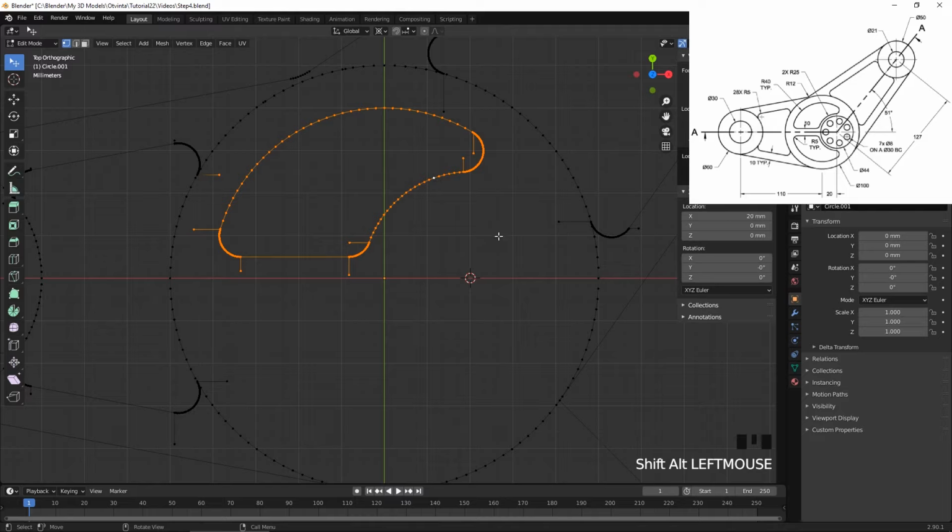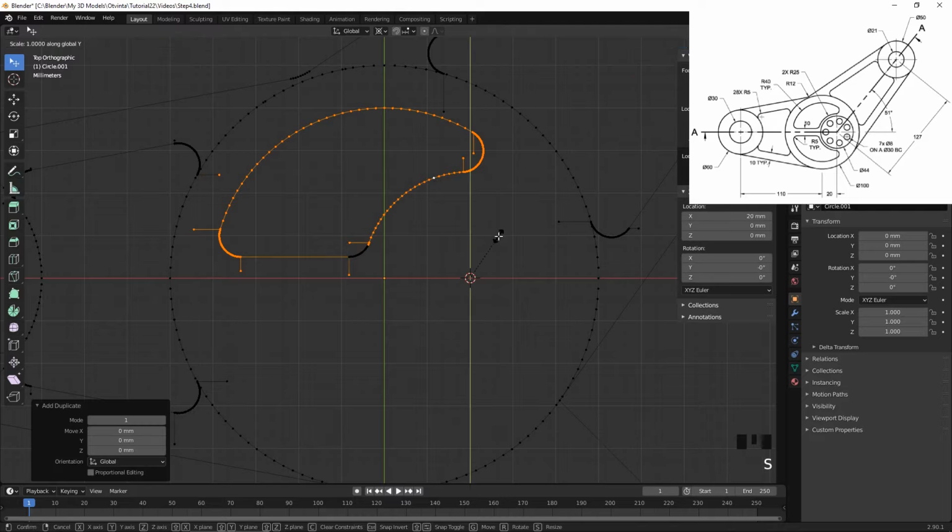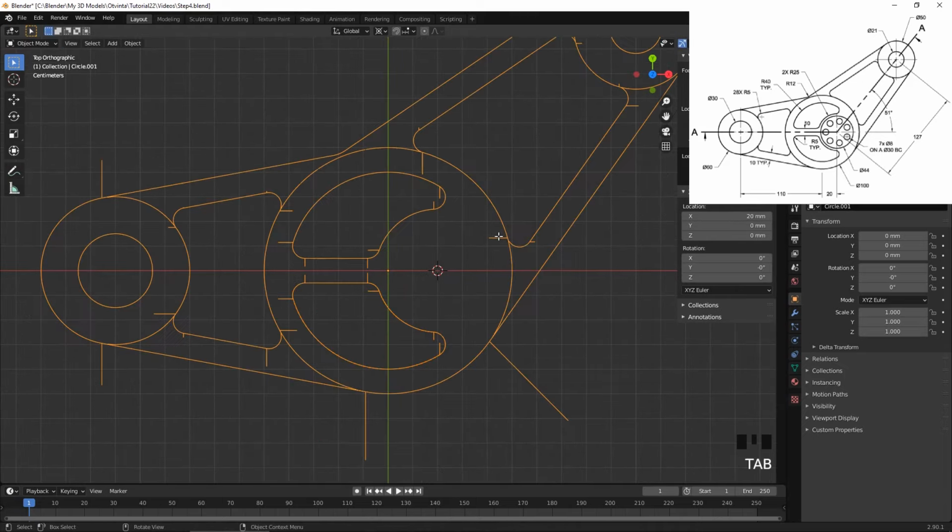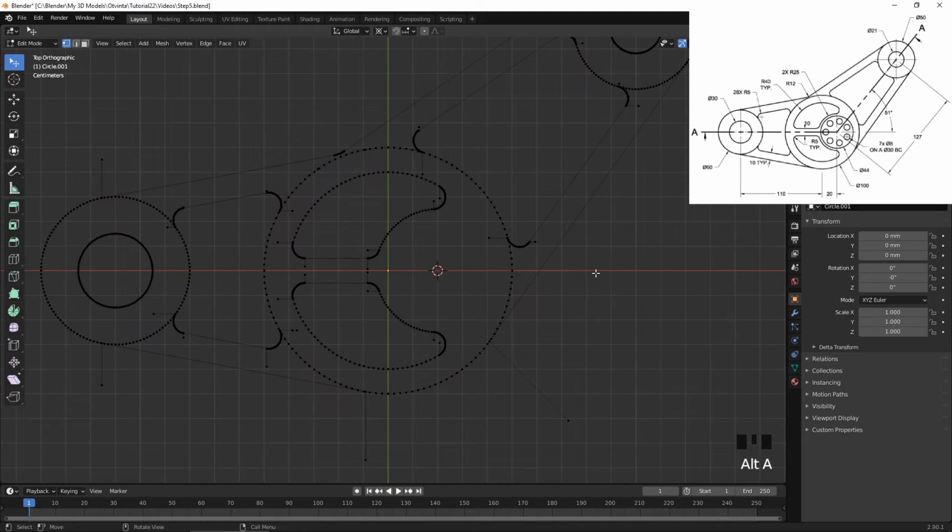Now, select the entire contour, and create its mirror image by pressing Shift D, S, Y, minus 1, then Enter. Next, some easy modeling, a round recess with 7 round holes around its center.